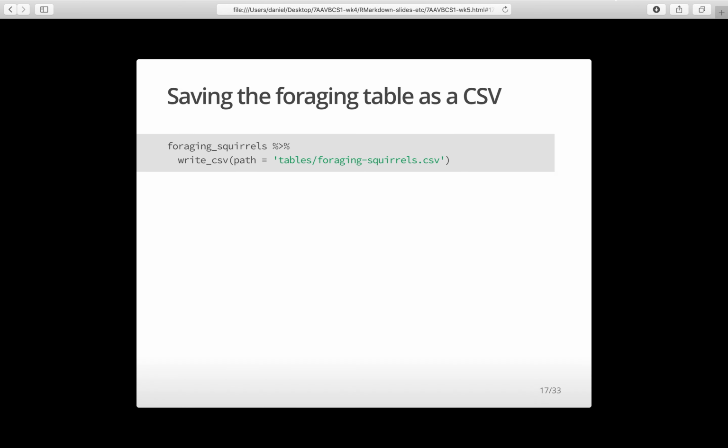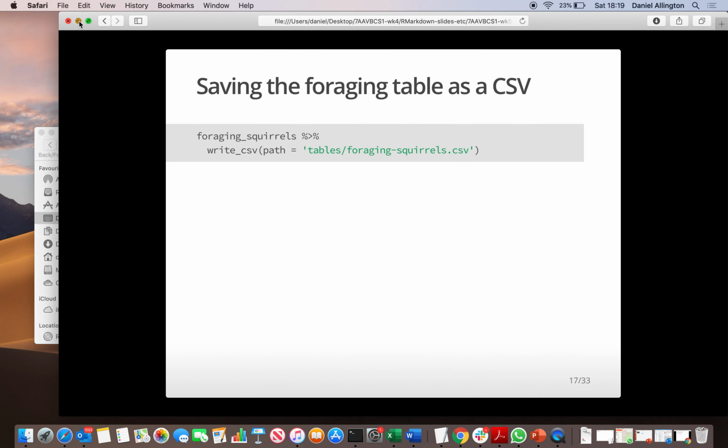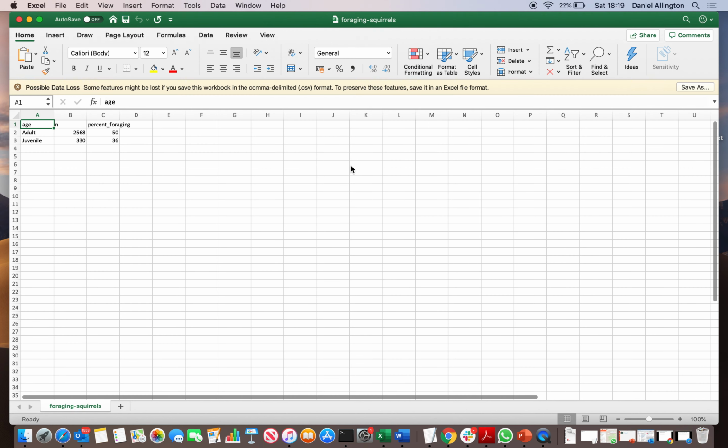Okay, and I'm going to demonstrate that actually. Let's have a look right now. Let's have a look inside tables. Yes, this is where it's been saved. I've got a CSV file called foraging squirrels.csv. This has been recognized as openable in Excel, so if I double click, that's what we will get. Right, here we are. You see, there is the same table, but now it's been opened in Excel.